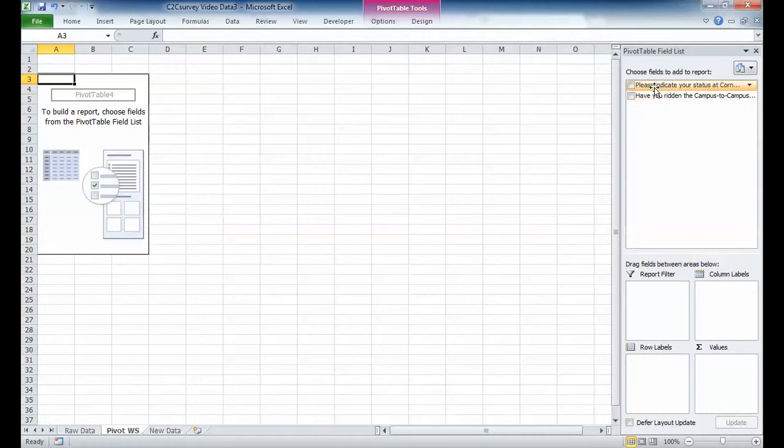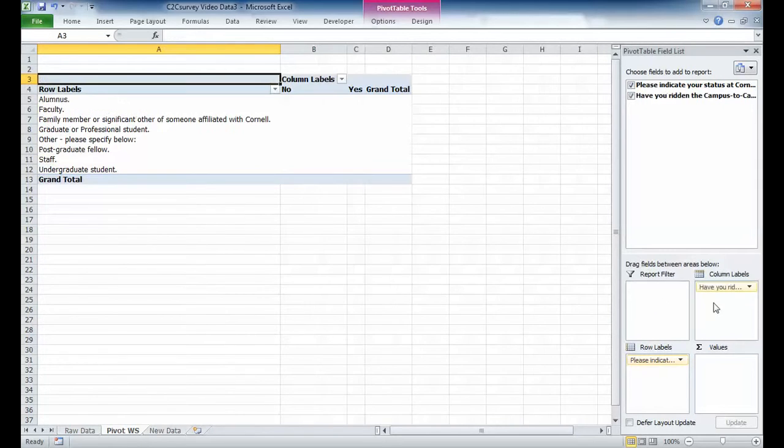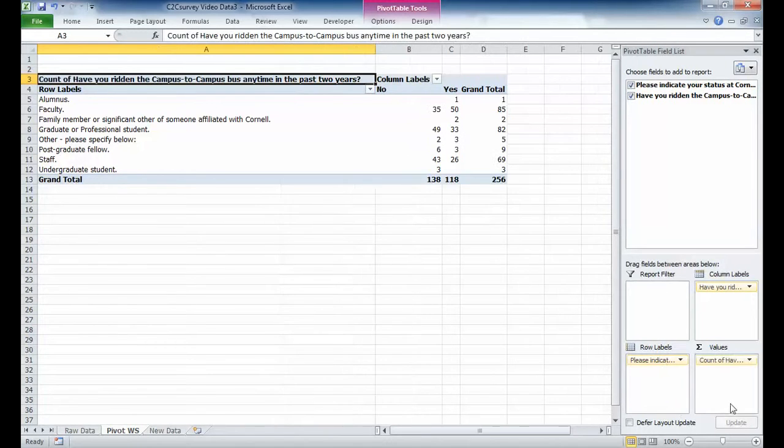Alright, so we need to select our row and column labels. Let's drag status into row labels. Let's drag campus to campus into column labels, and we can choose either one of these and drag it down into the values, just making sure that it says count of. It's pretty important because that's the way it creates this contingency table.